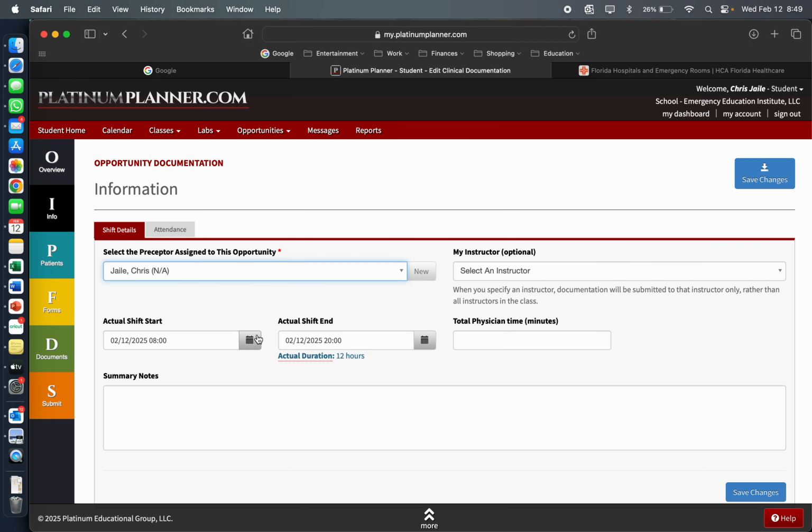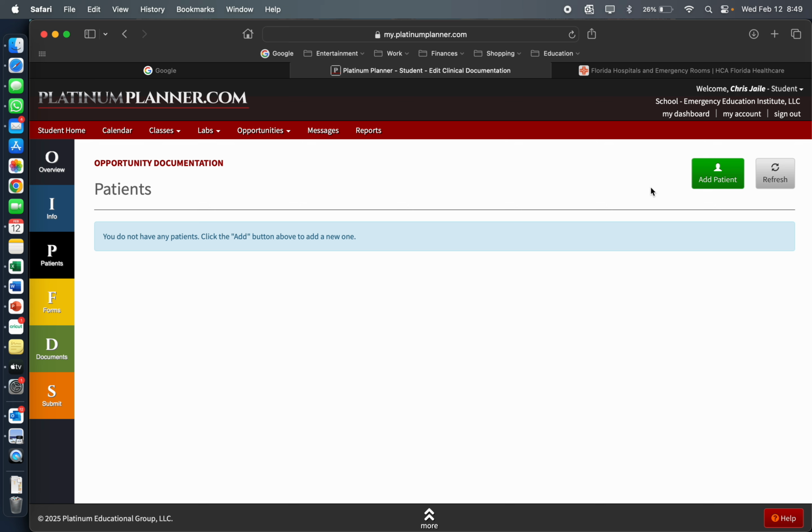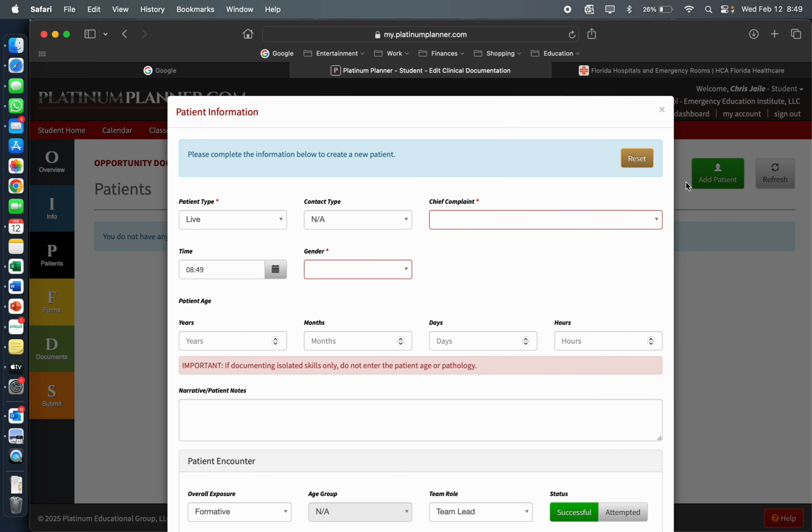Then you're going to go to patients. This is where you're going to document every patient. Remember, you have to have a minimum of 3 PCRs for rides, 3 minimum PCRs for clinical. You're going to add patient. And here comes up the tab. All your patients are going to be live. Anywhere where you see a red asterisk means it's required.